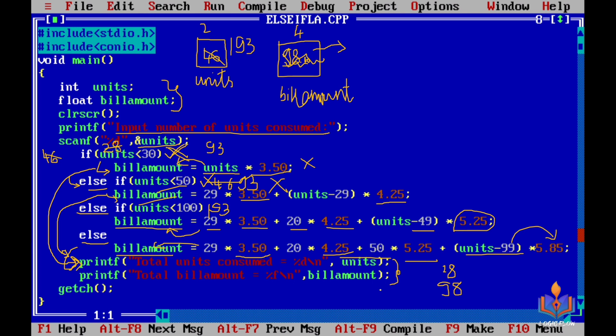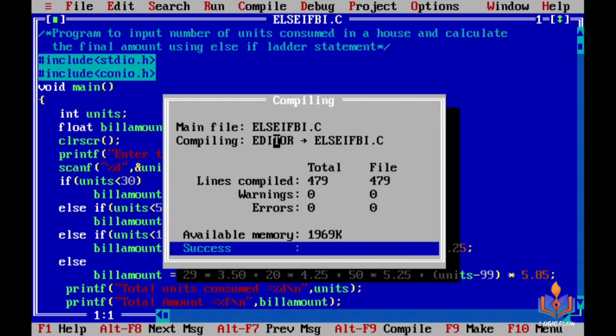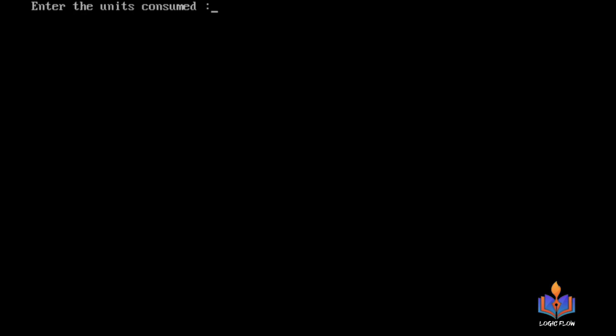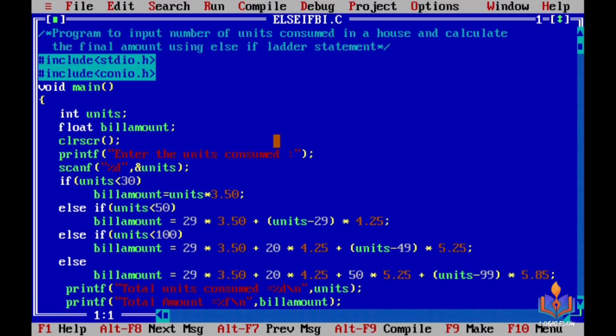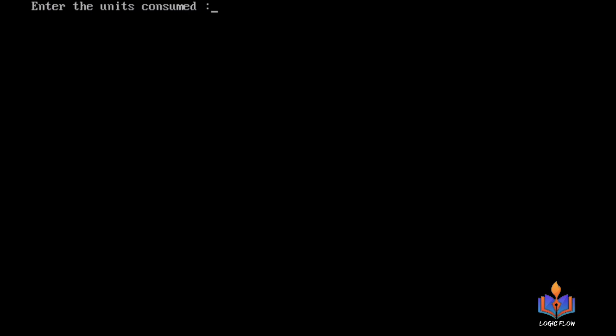So this is the dry run. Hope you have understood how this ladder proceeded. Let us see the actual execution of the program now. Alt F9, Control F9. Let me give the units consumed. I'll give 28, so it is less than 30. The total amount is 98. Let me give some other value. I'll give 250, so it is greater than 100. The total amount is 1332.